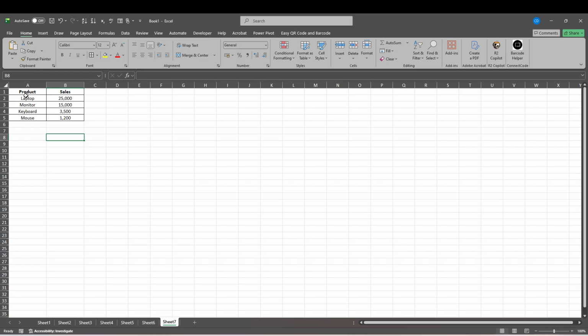To do this, let's start by selecting the range you want to name. In this case, select cells B2 to B5. Once the range is highlighted, look toward the left side of the formula bar and find the Name box. This is the field where you can assign a name to the selected cells. Click inside the Name box, type Sales Data, and then press Enter. That's it. Your selected range is now saved as a named range called Sales Data.